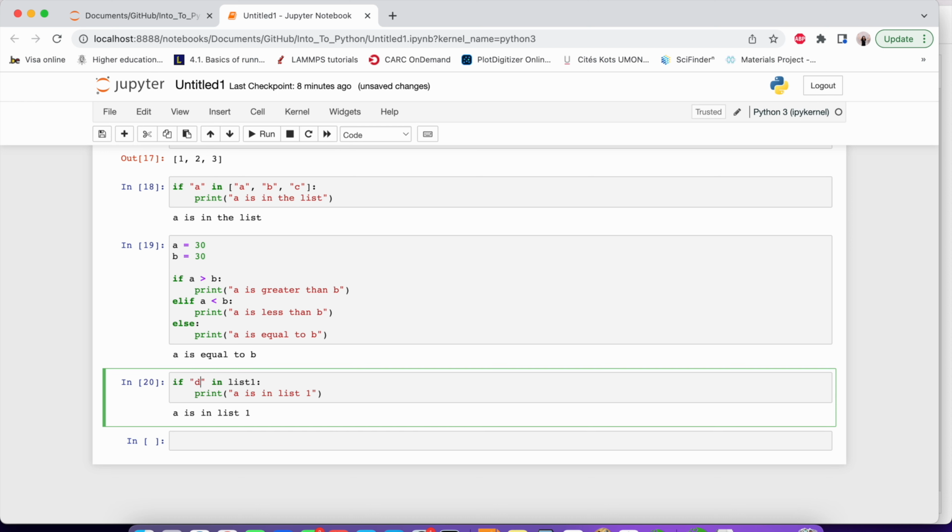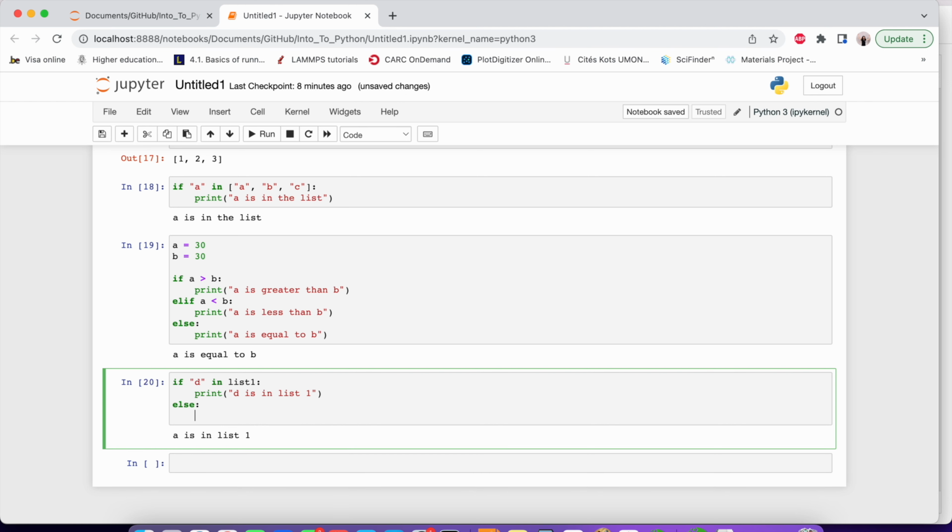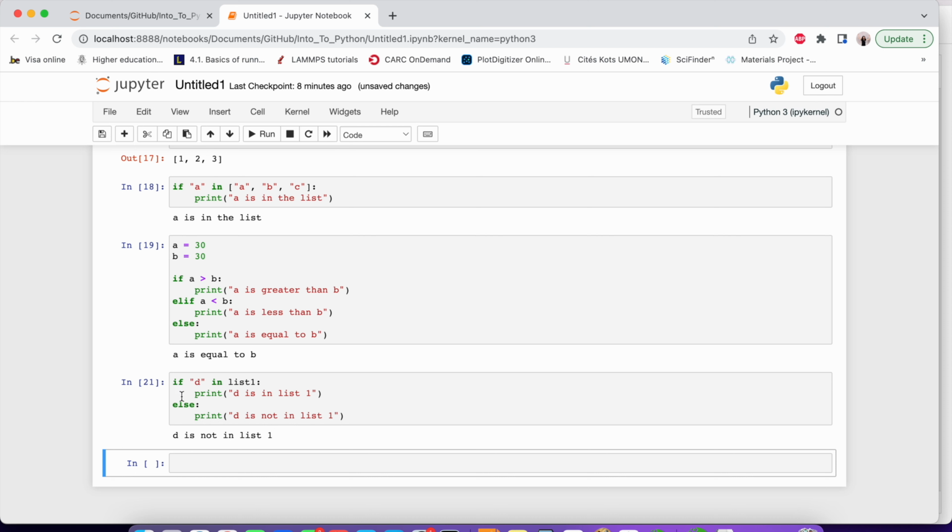But say we want D. If D is in list 1, we'll print D is in list 1. Else, we'll print D is not in list 1. And see, D is not in list 1.